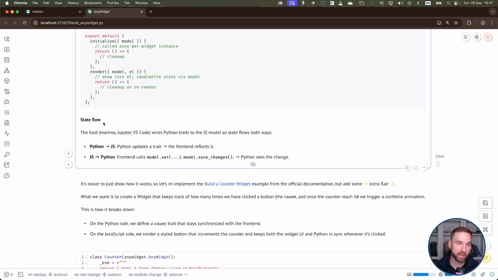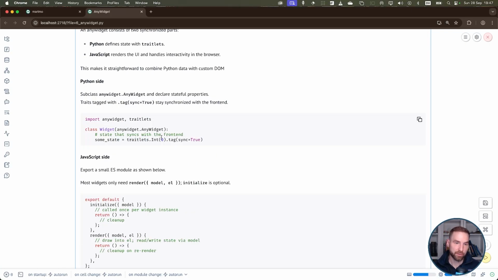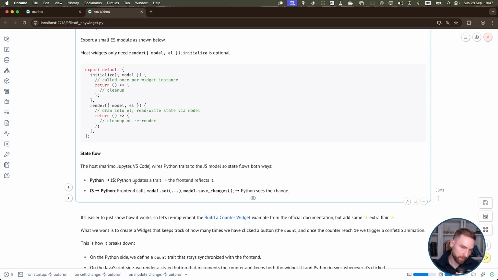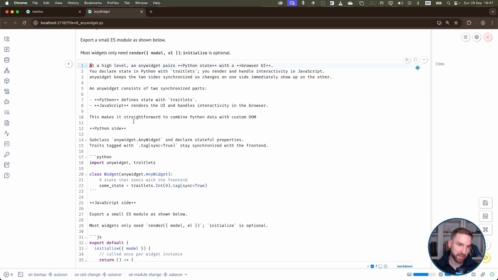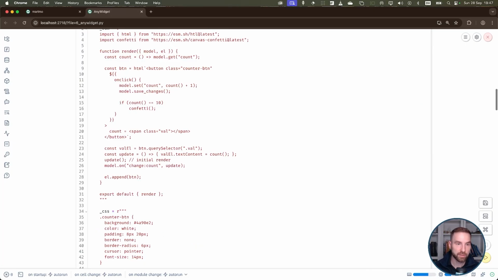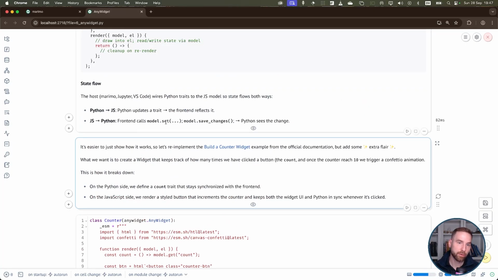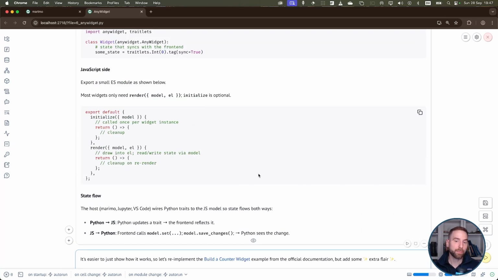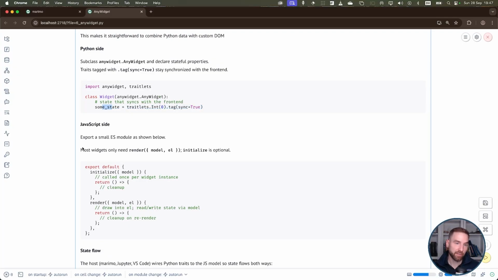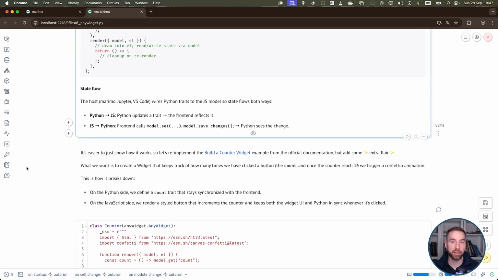So it's instructive here to look at the state flow. How it works is that if you update one of these state variables, these traits, then anywidget, that's the library, conveys that to the front end, and the front end needs to reflect that, so it updates. To go the other way, for this model object here, you call model set and model save changes, and then the updated value will be reflected in this variable. So that is what we need to think about.